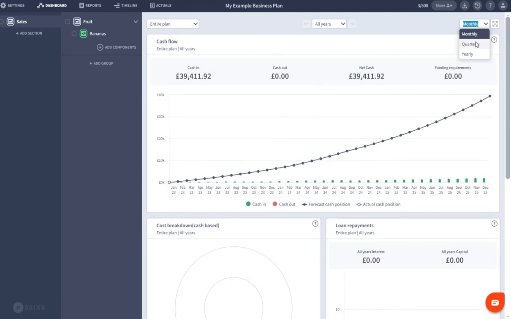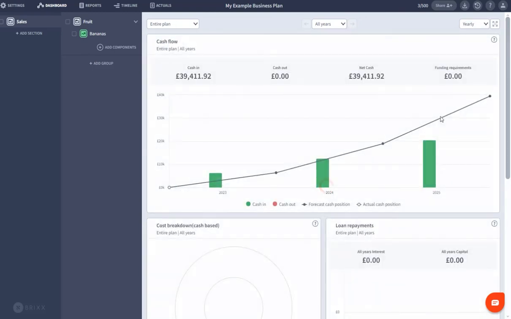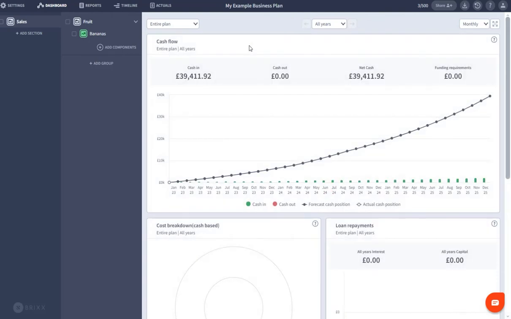I can also change this from monthly to a quarterly presentation or a yearly presentation. We've got the data here in months in our bananas component, and so we can present that in either months, quarters, or years. I'll just put this back to monthly.